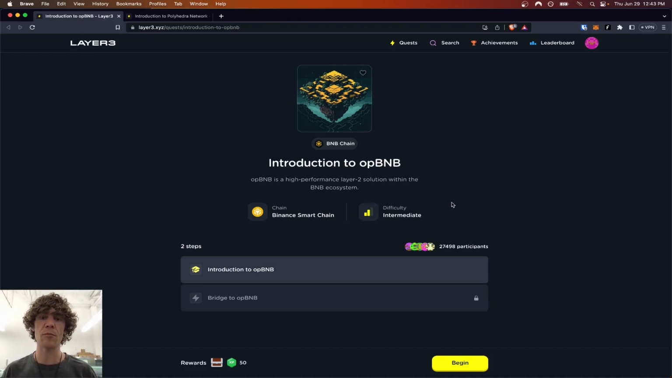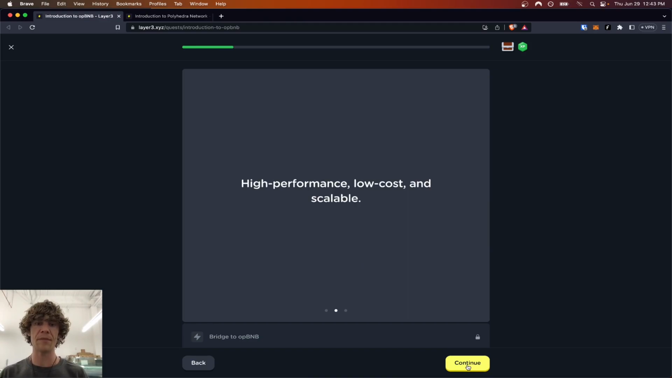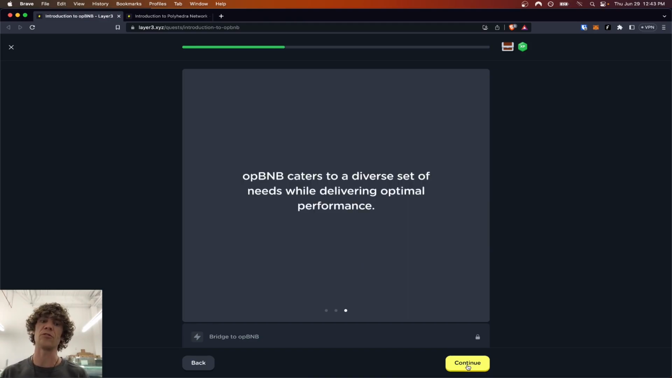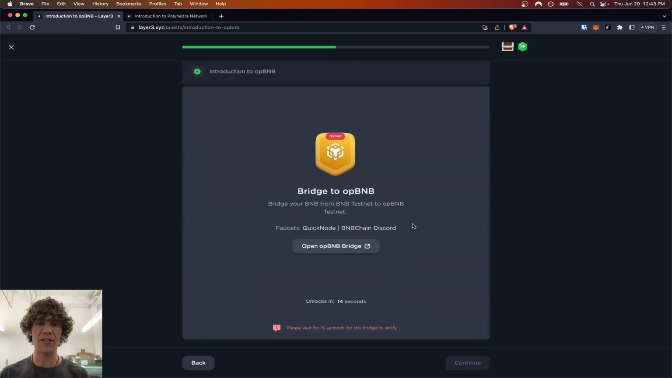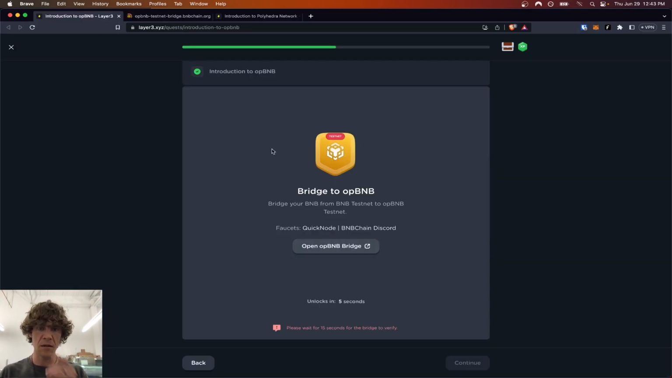On to the next, intro to opBNB. opBNB is a high-performance Layer 2 solution within the BNB ecosystem, an optimized Layer 2 solution that delivers lower fees and higher throughput. High performance, low cost, and scalable. opBNB caters to a diverse set of needs while delivering optimal performance. Next is a bridge to opBNB: bridge your BNB from BNB testnet to opBNB testnet. Now you can go to QuickNode or the BNB chain Discord to bridge to opBNB.